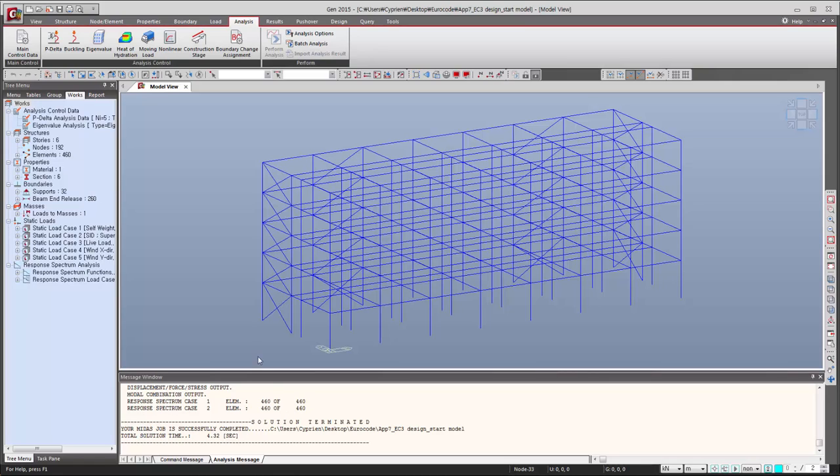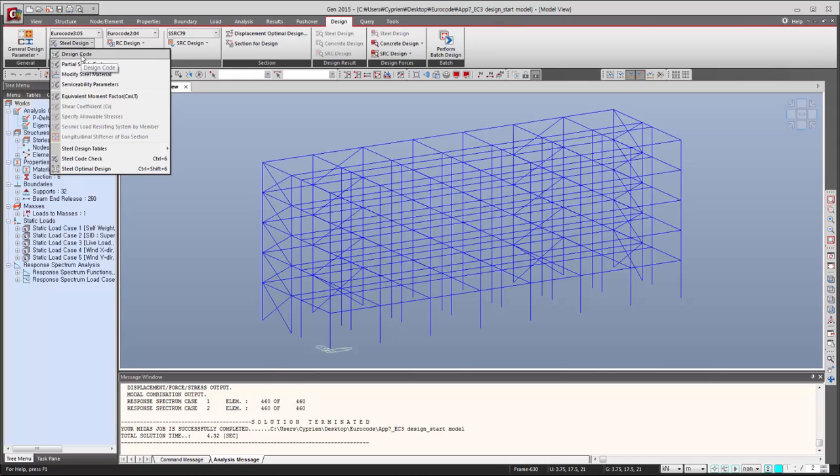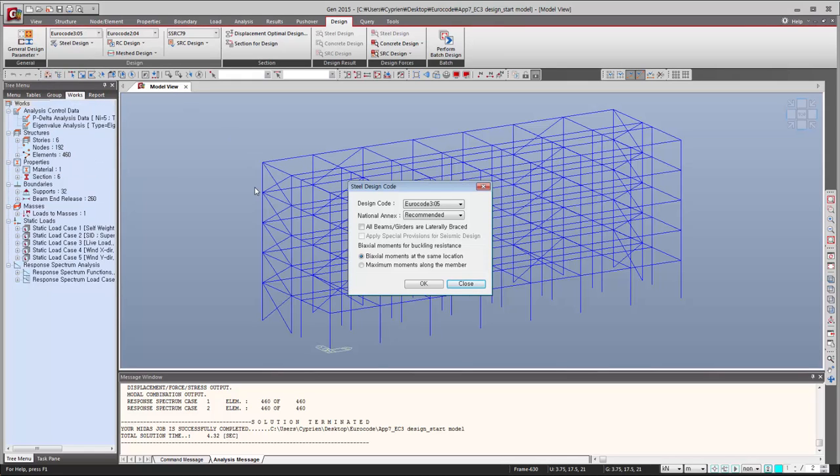Now that I have the analysis results, I can go in the design tab where most of the action will take place in this video. You see that in the design tab here you have steel design. So I click here and I will first choose the code that I will use for the steel design. So I'm using the Eurocode 3, 2005.